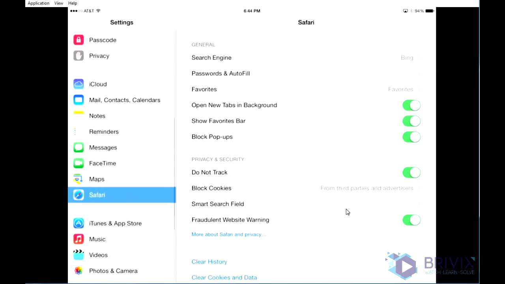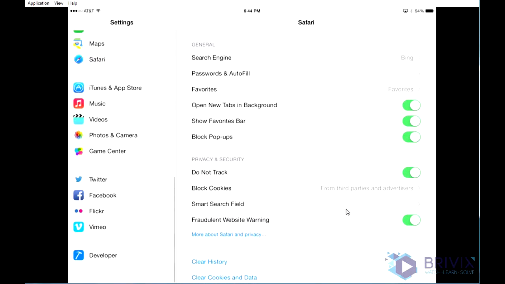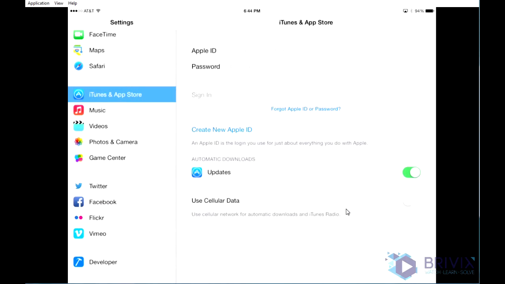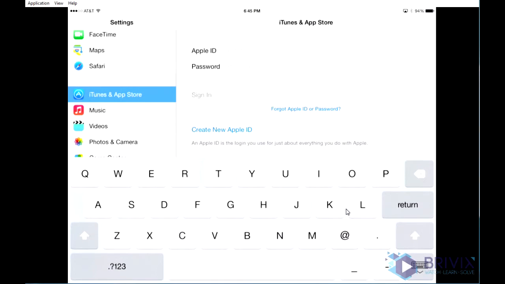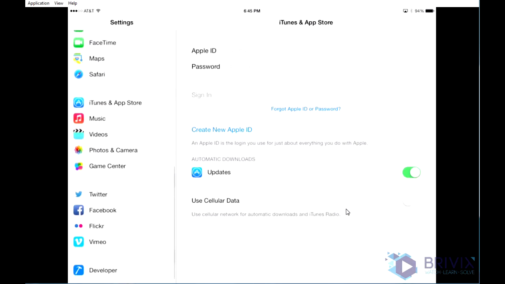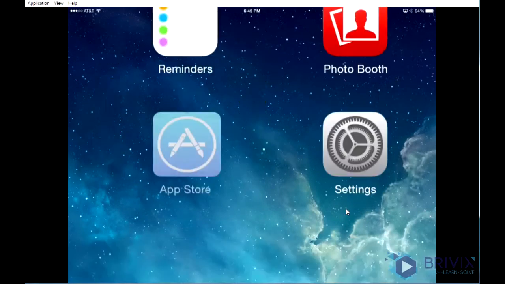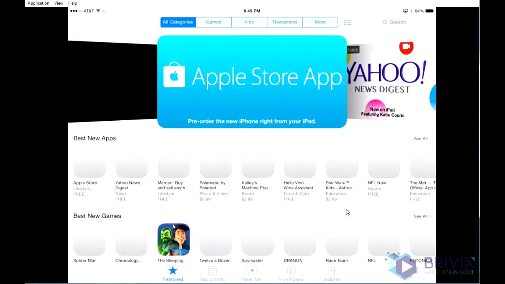Alright, so that concludes this section, and let's move down to iTunes and App Store. We can go ahead and sign in here if you'd like, so that we can download apps. I'm not going to do that right now, just for the sake of time, because we are getting a little long on this section. But this would allow you to, when you open up the App Store, download apps.